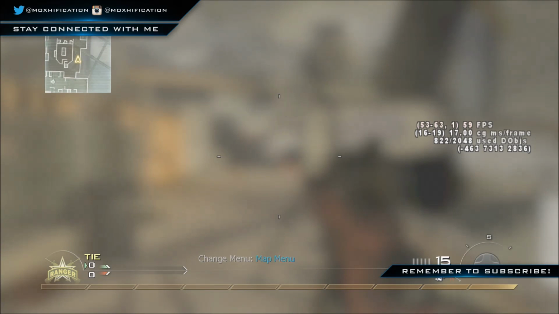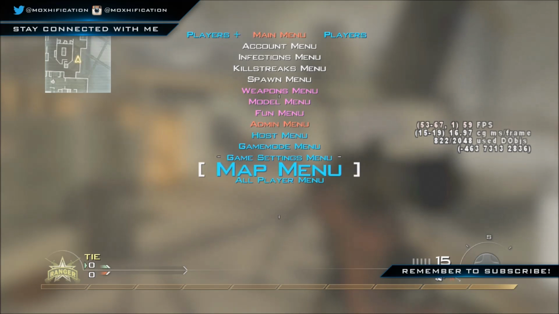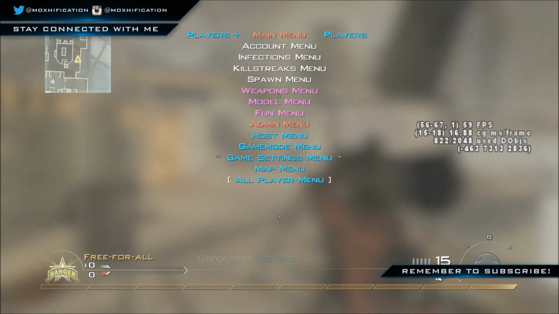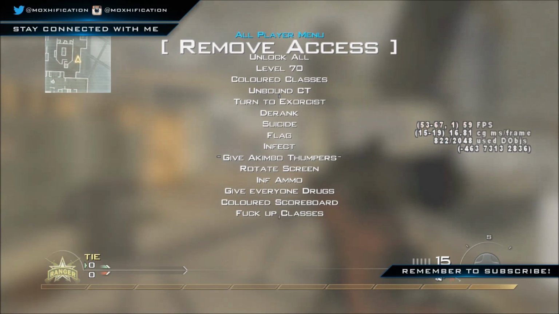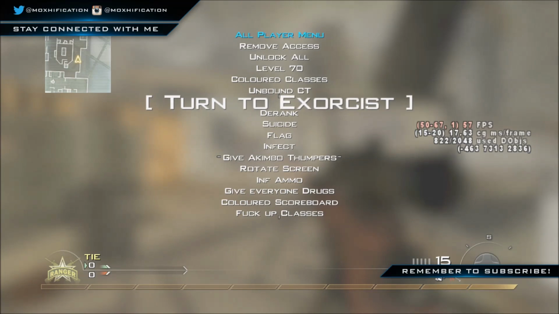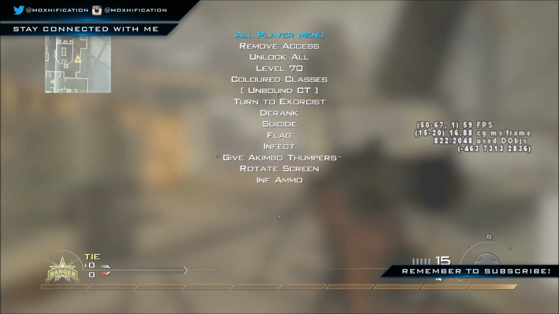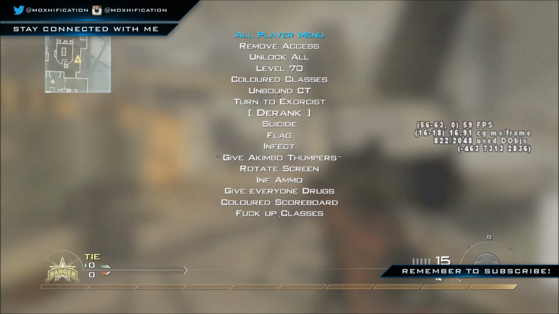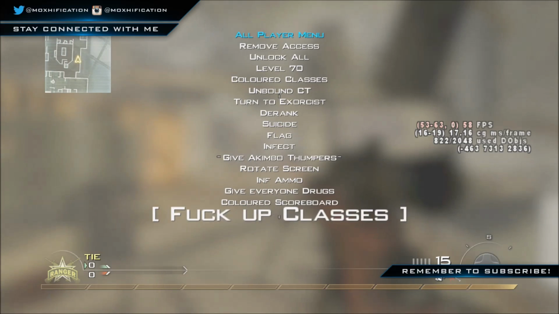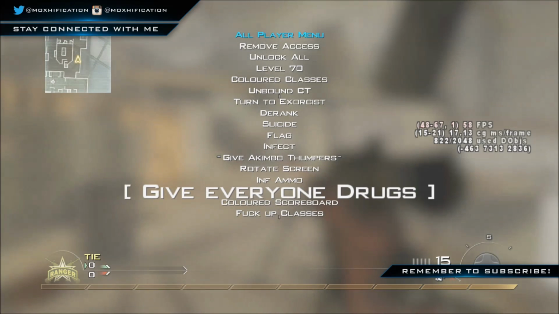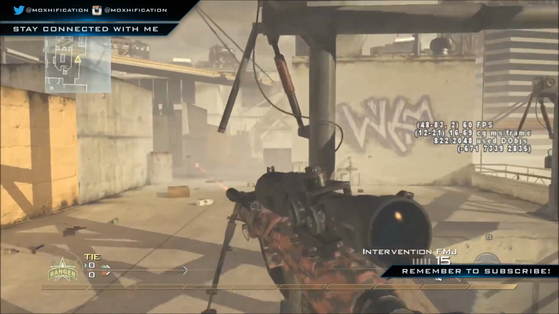So finally, map mods isn't really anything special, you can just pick the map. Actually, not even finally, there's one more thing. You can give anyone in the game mods, so Infector, level 70, Unlock, all these different things. Mess up classes, give everyone jugs, which is horrible. I'm not going to click it, it's really trippy. It's like black and white vision constantly going. But yeah, that wasn't finally.